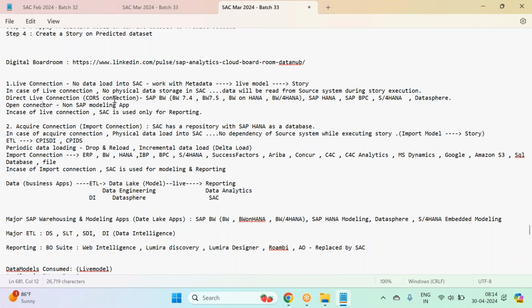Okay. Guys, open connector is always a second choice. Suppose you want to connect some non-SAP applications, like I mentioned, Azure Data Factory, Snowflake, Microsoft BI, Oracle BI, or something like GCP BigQuery, some other non-SAP modeling applications. So you need an open connector.